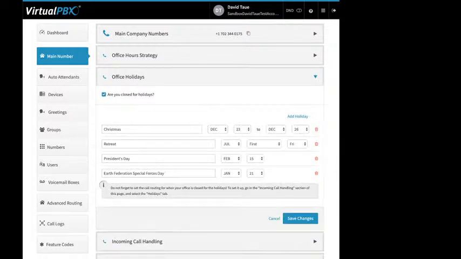Then there's office holidays. If you're closed for holidays, you put a check mark in front of this first section here. And then over here on the right, you've got add holiday. You've got the option for single day, date range, and advanced. If you select one of these, it'll create a new row. And for single day, for instance, you give it a name like President's Day. You choose the month and the day, and then you would click on Save Changes.